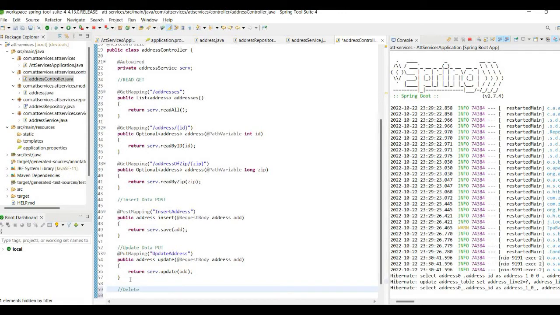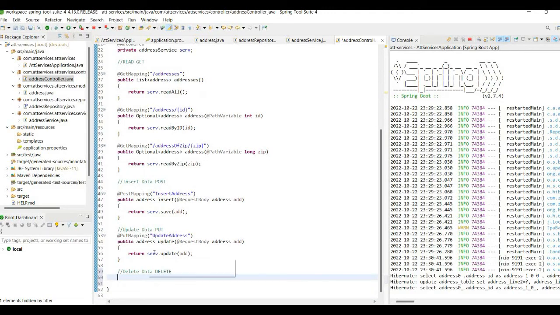delete data using the delete HTTP method. Okay, so here we can put delete mapping, then here delete address. Okay, class values are not compulsory, but it's good to have.